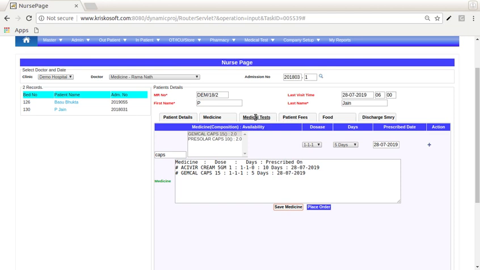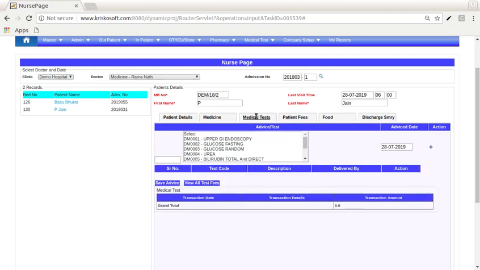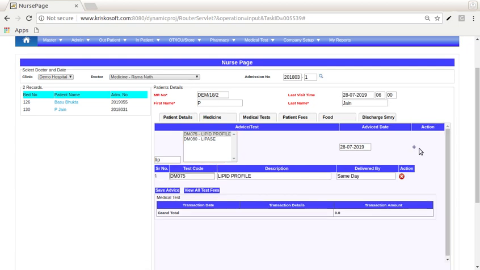The next one is medical test. In the medical test, suppose the doctor suggested performing a lipid profile test for this particular patient. So you type lipid and just click here plus.